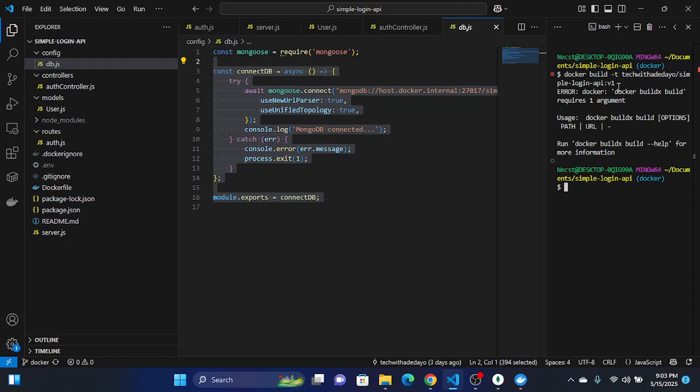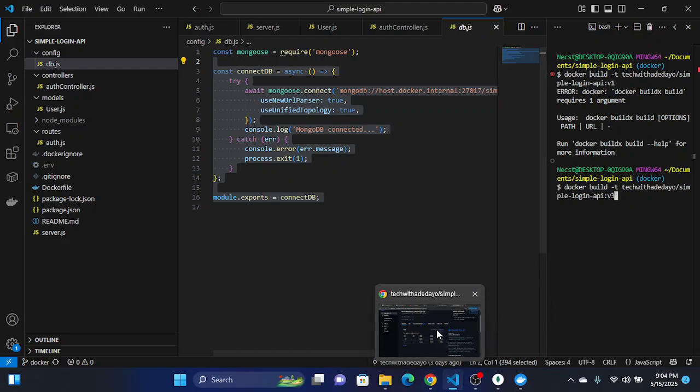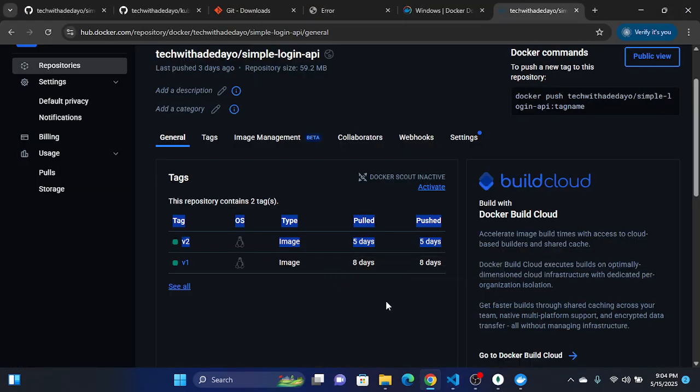then I've made a mistake. Oh yes, I did specify the path of the Docker file, so it's inside this folder. So I'm going to say docker build -t TechWithAdeDayo, and I'm going to say simple login API, and I'm going to say version 3 because I already have two versions. I want to show you how I come to put this in Docker Hub. So I'm just going to say version 3, right?